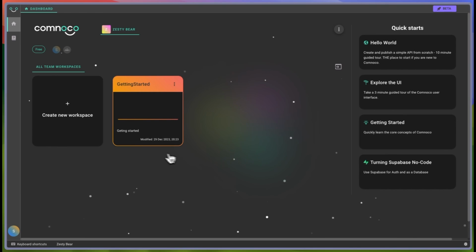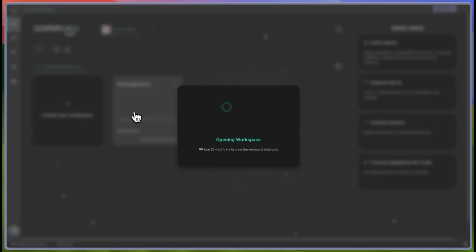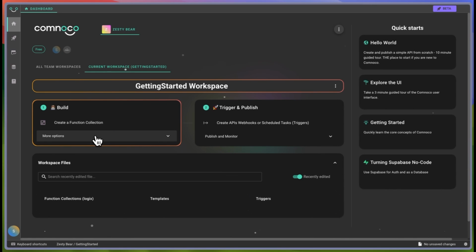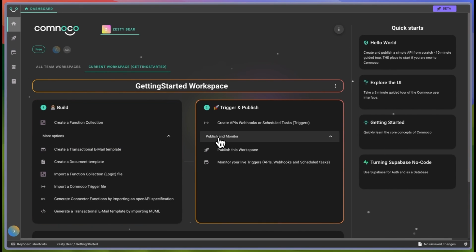And there are three categories of file in Comico. Function collections, where you hold your functions, templates for creating PDFs or emails, and importantly, triggers. And triggers turn your functions into API endpoints, webhooks, or scheduled tasks. They work by mapping an incoming request to one of your functions.